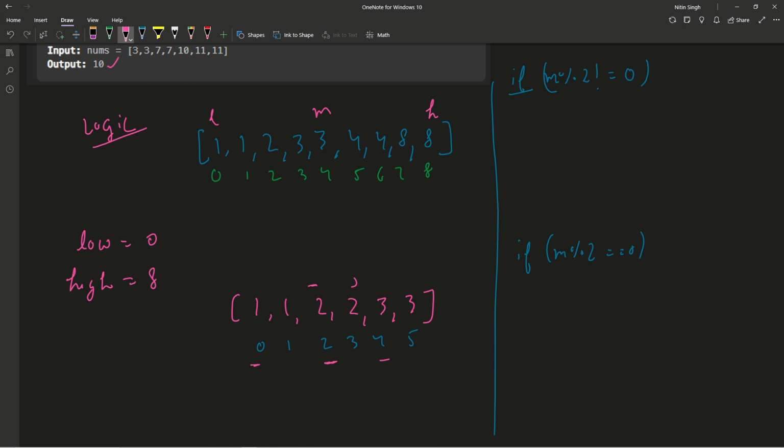Now let me write also: if mid is equal to mid plus 1, that means the left part is sorted. We have to just move to the right side. But if it is not the case, then we have to move to the left side. So I can say: move left side here, move right side here. I hope this much makes sense, right?